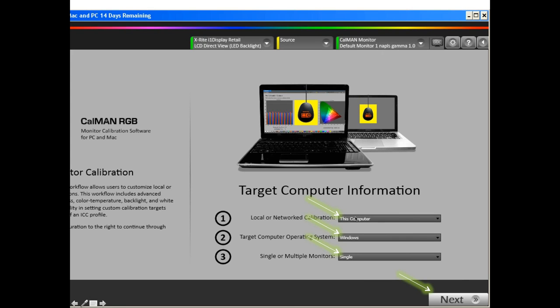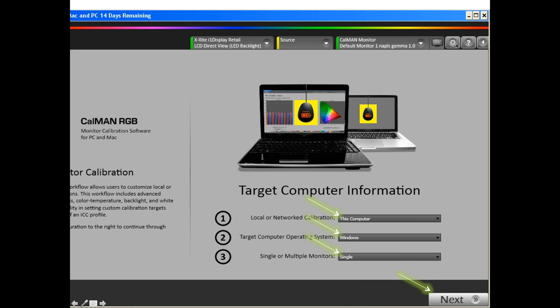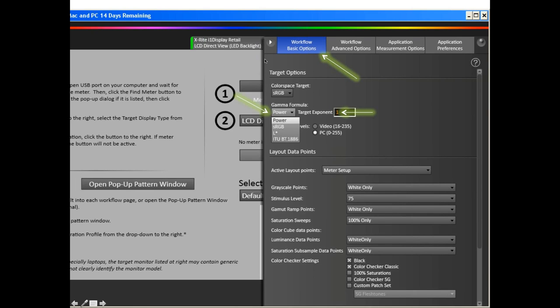So again, this is sort of like before. We say it's this computer using the Windows operating system, and we're doing this for just a single cloned monitor. So if we hit next, actually in the next screen, if I go back, also we're going to click this little icon up here, and it pops up this preference window.